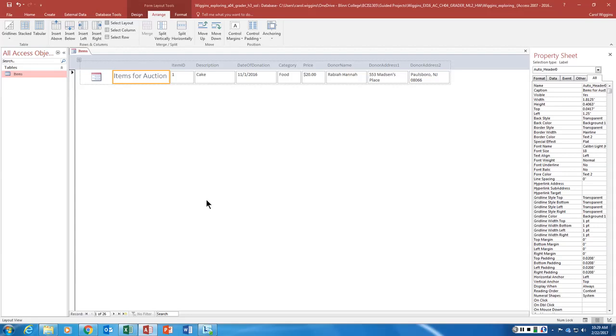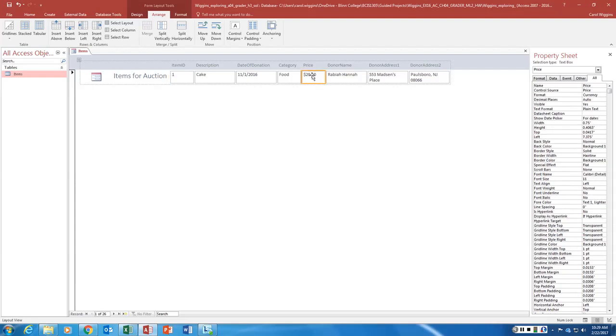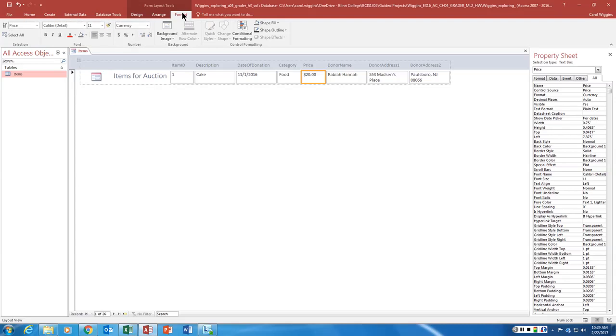Now we did this in Excel, and it's a really neat little feature. So, and we can do this in Access as well. We want our price to be green if it's over $90. So I'm going to select this price field here. And I'm going to go to Format and Conditional Formatting.